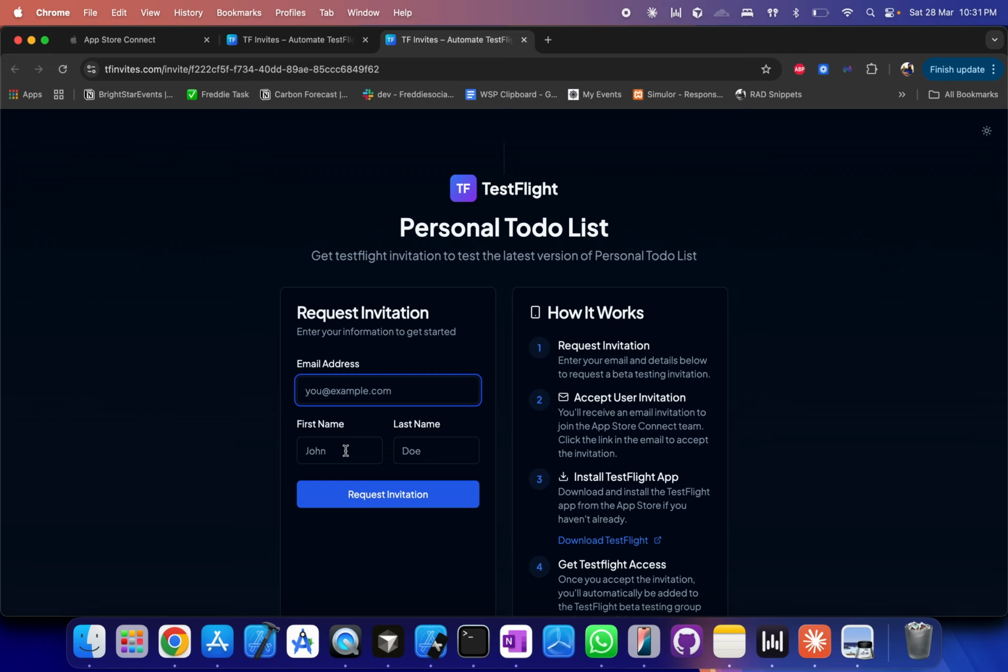What it'll do is it'll send them the user invitation first. Once they accept it, it'll automatically send them the TestFlight invitation as well. So the whole process to get the testers on board is really quick and it's automated, right?